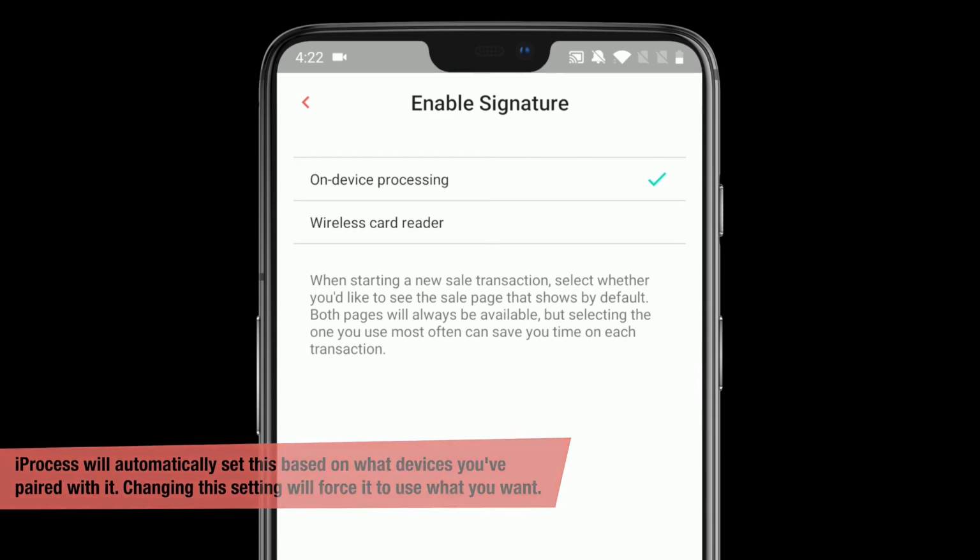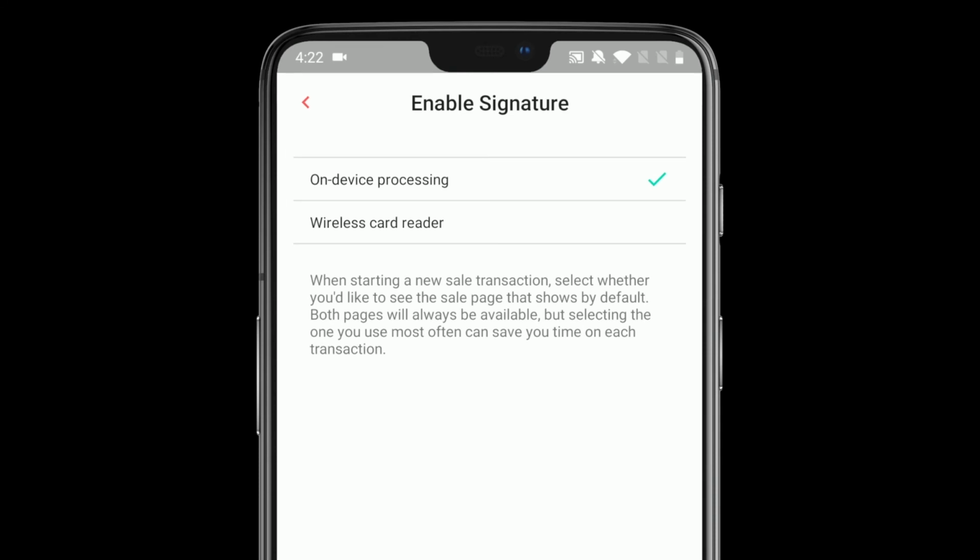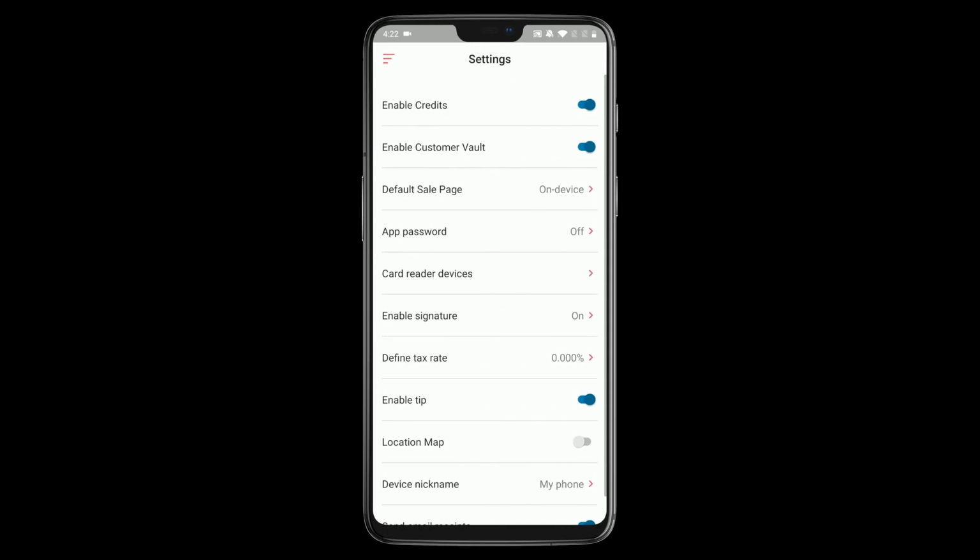On-device processing is keying in transactions like we've been doing so far, or using a reader that connects directly to the phone, typically via the headphone jack. If you're using one of those, on-device processing is the best for you. If you're using a Bluetooth connected card reader, then wireless card reader is going to be best. I'm going to leave it as on device for now and just go back.